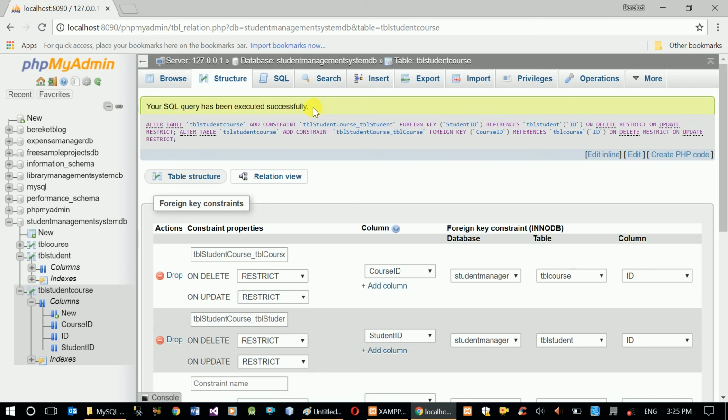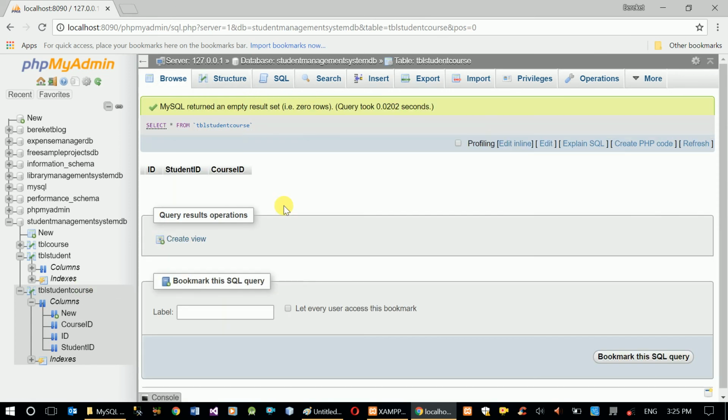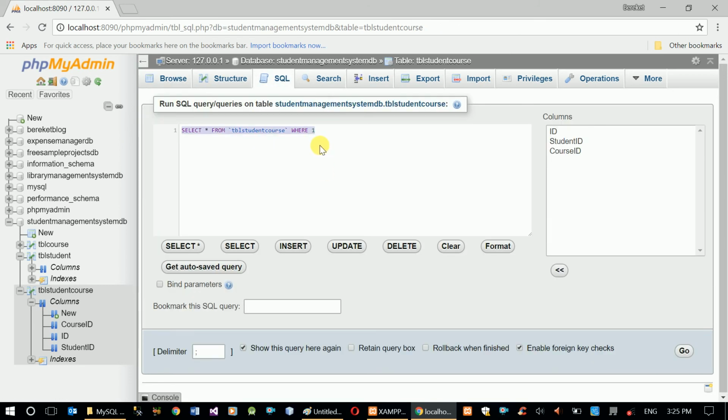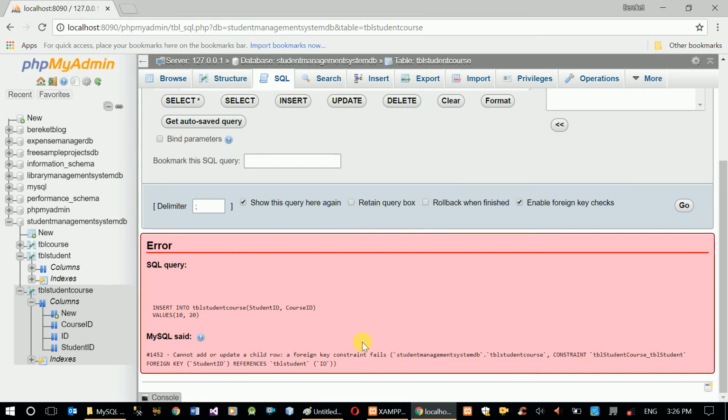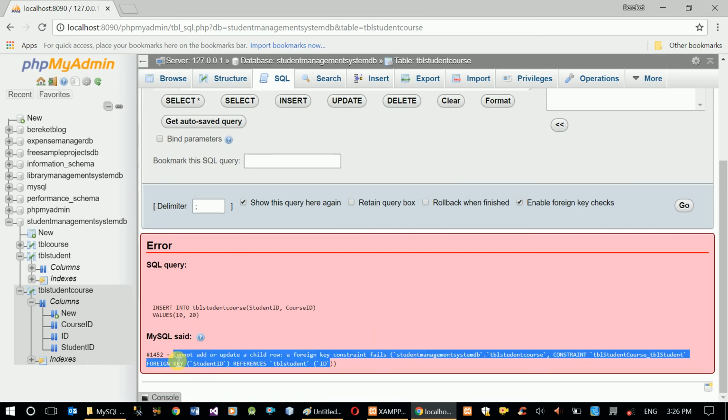Thank you very much. Now let's try to insert the same record we inserted previously. Insert into TBL student course, student ID and course ID. Values now 10 and 20. Now when you click go, it has to reject, has to deny. So this is the error we get.